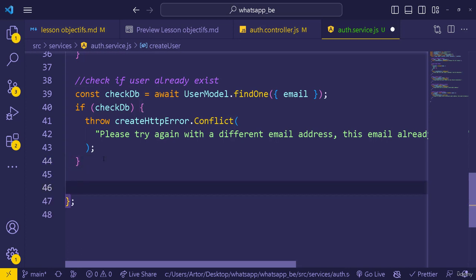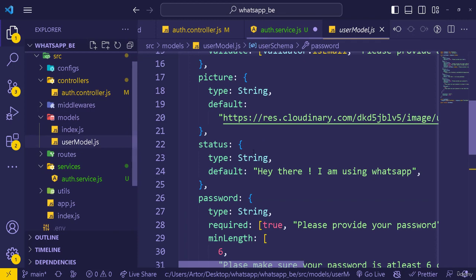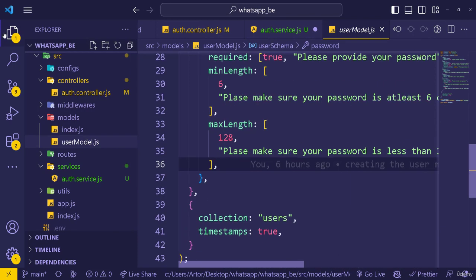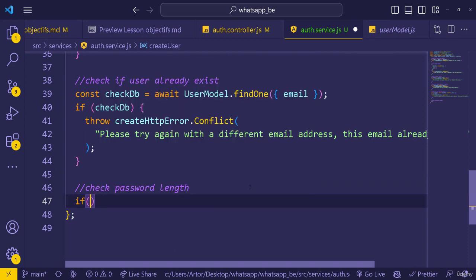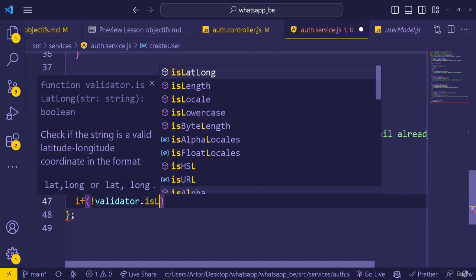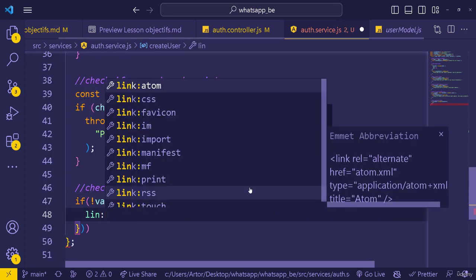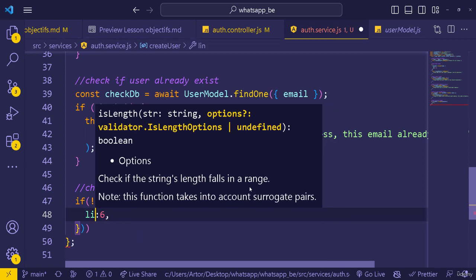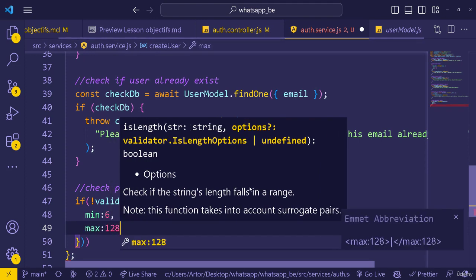So now we need to check the password length. So check password length. Okay, so let me go back to my models and let me see what I've done there. So for my models, for the user, for the password, I made a max length also. So yeah, so maybe we should do that. So I can go if not validator dot isLength, and we will go for the password, and then here the minimum is going to be 6, and then maximum 128.